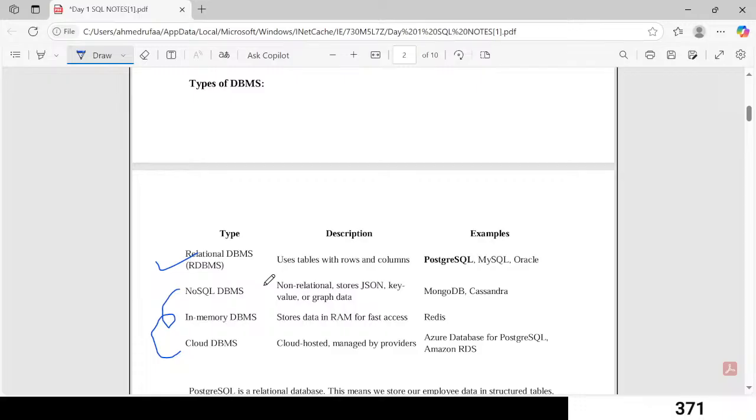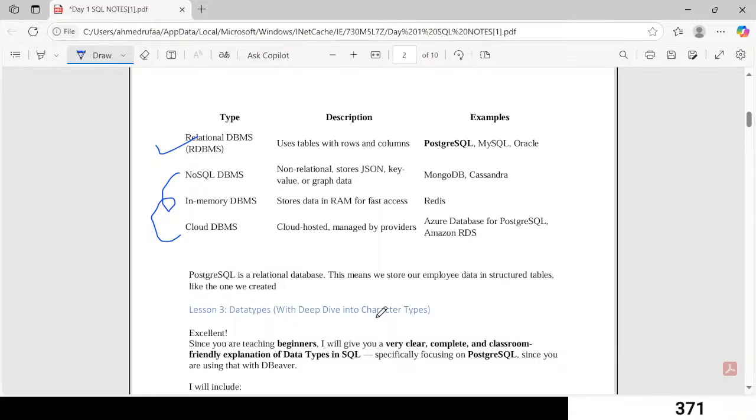In-memory DBMS: we store data in RAM for fast access. So that is for in-memory DBMS, for example Redis. Cloud DBMS is cloud-hosted management by providers, such as Azure Database for PostgreSQL and Amazon RDS. PostgreSQL is a relational database.